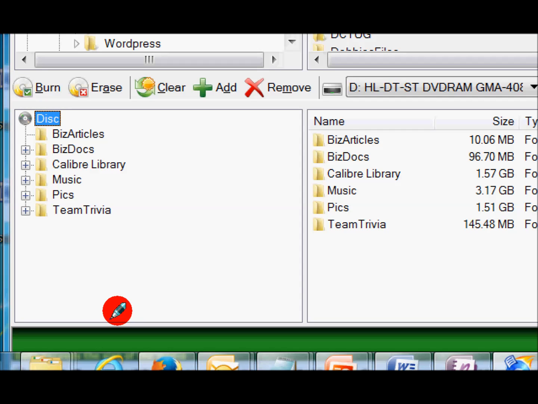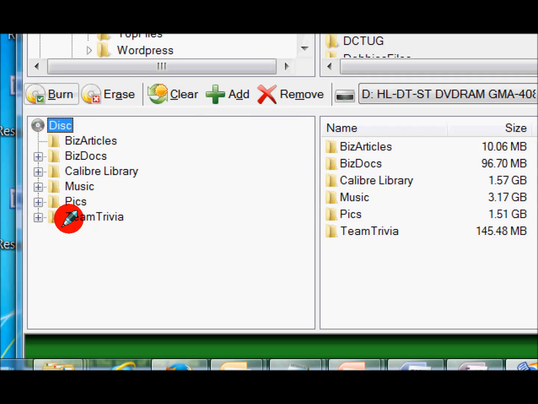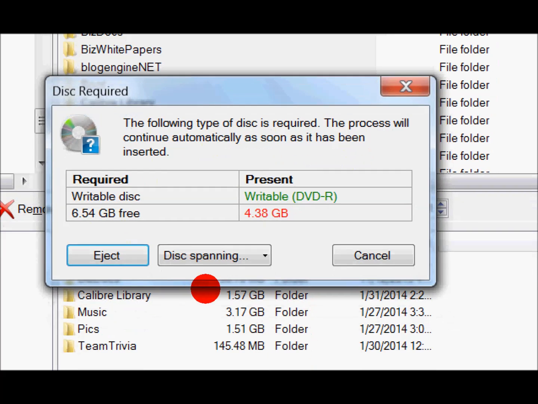We're now ready to burn. After a short delay, you'll see a message box. Note that it wants to record 6.5 gigabytes, but there's only 4.38 gigabytes present, so we go to disk spanning.